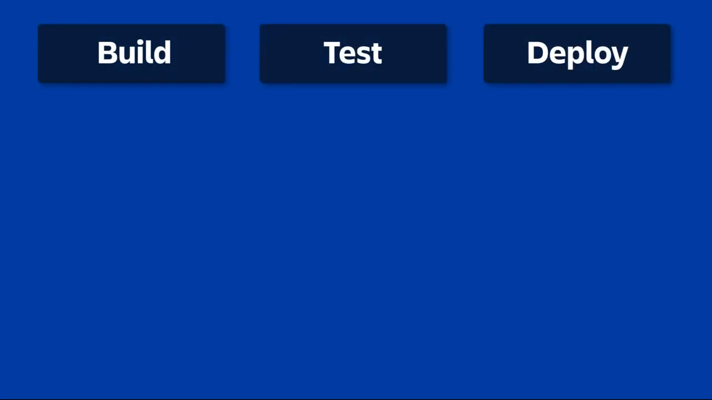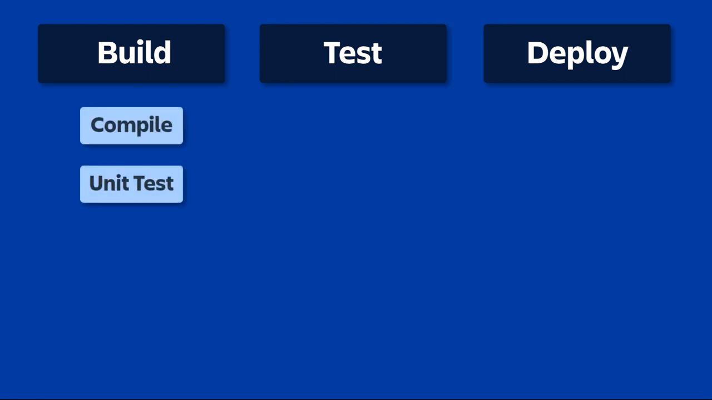Let's review our team's build workflow. As an overview, we have to build it, test it, and deploy it. Each of those steps has steps of its own. For instance, before our QA department puts any part of the app through testing, the app has to be built and some unit testing is accomplished.